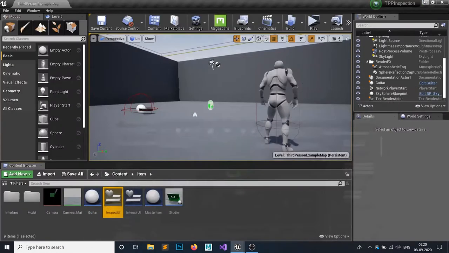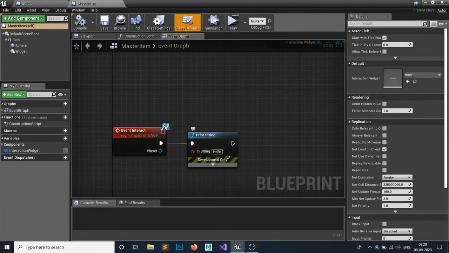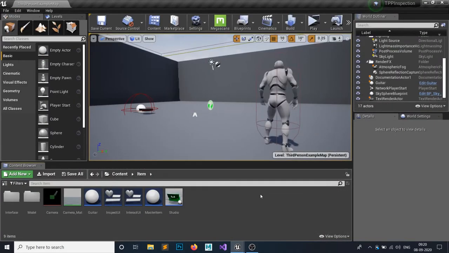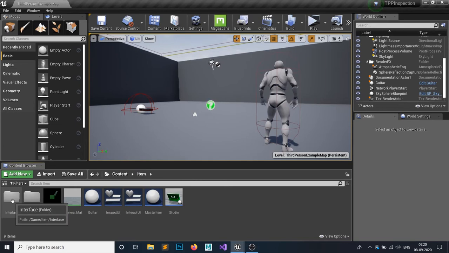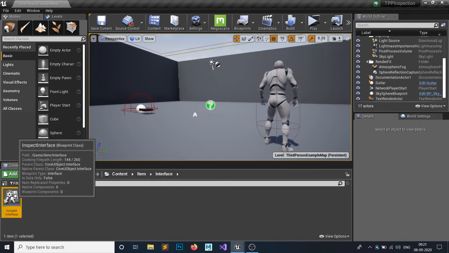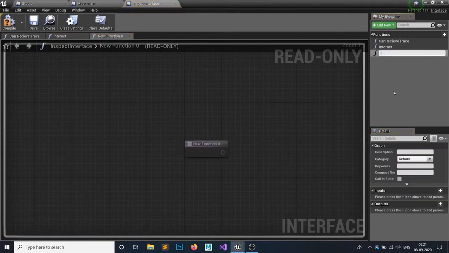So in your master item, when we interact with this item, we want to pop up that UI, and we want to inspect that item. So how do we want to do that? For that, let's make another function in our interface. Open the blueprint interface we have just made, inspect interface, open that up, and we make another function called inspect.